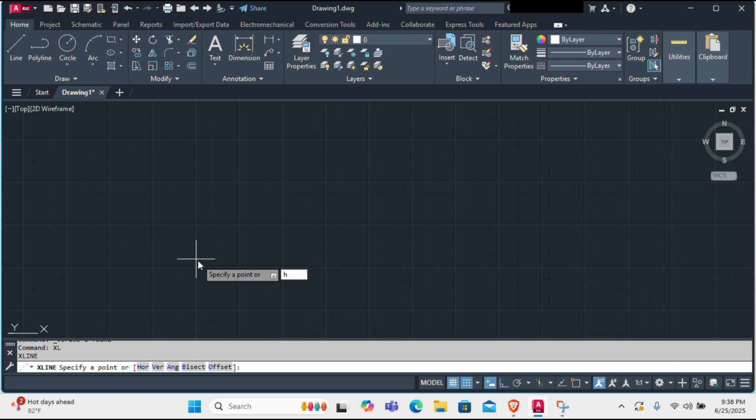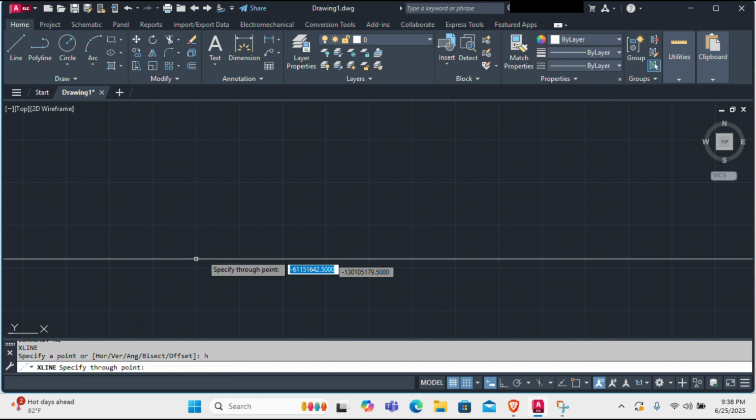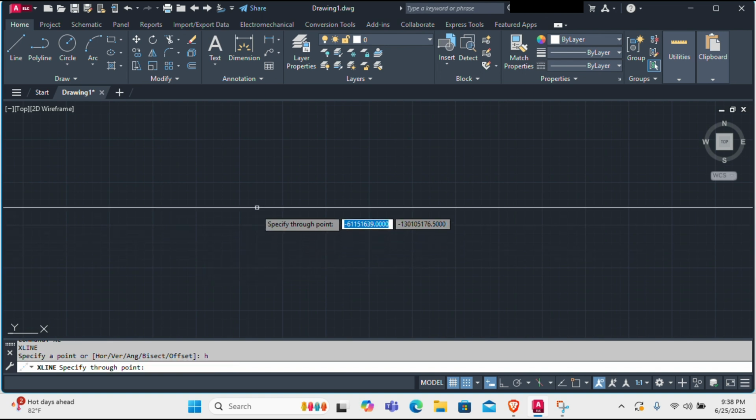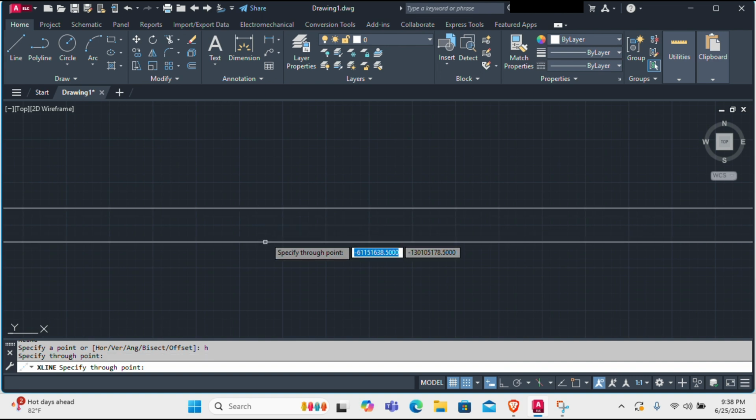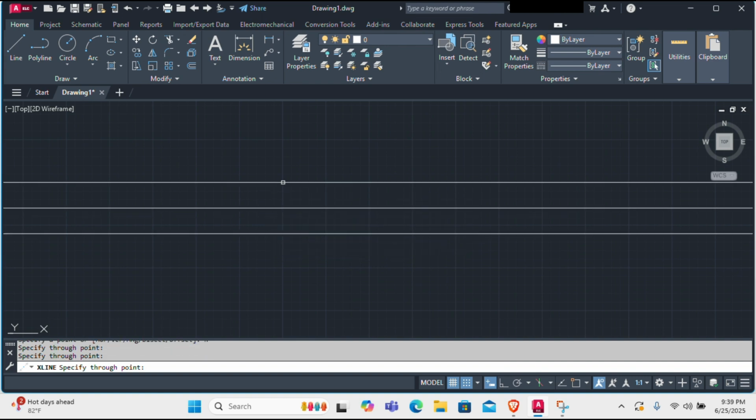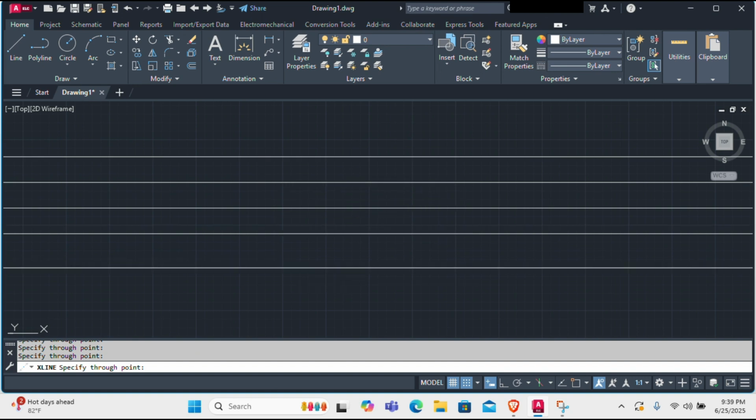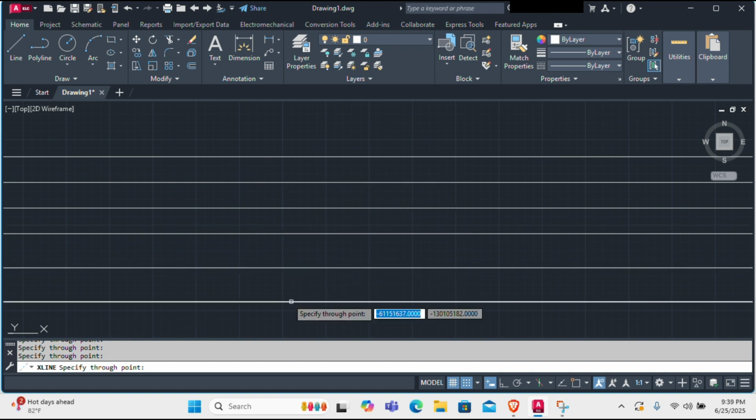So I'll recommend you to type H. To be a pro, I suggest you to use commands as much as possible rather than using your mouse. Then when you type H, you can press enter. Now your horizontal line will be drawn when you specify a point and left click like this. Again, another horizontal line when you click left, like this, like this, like this.